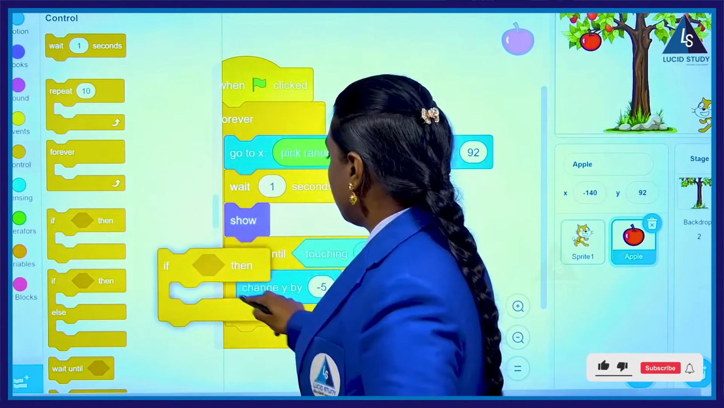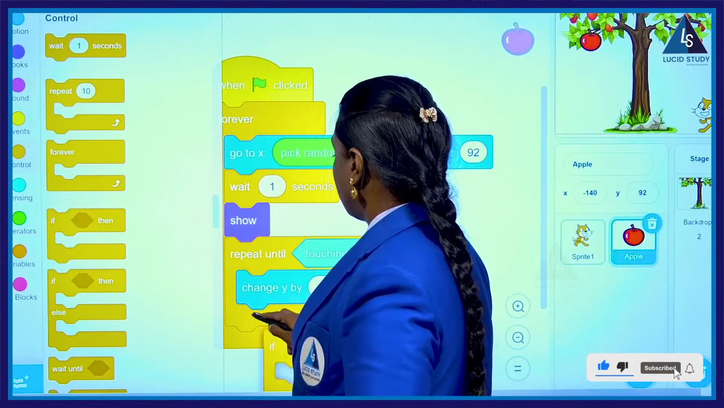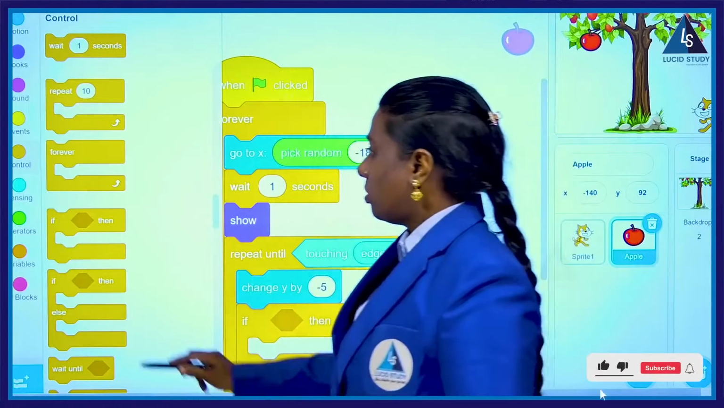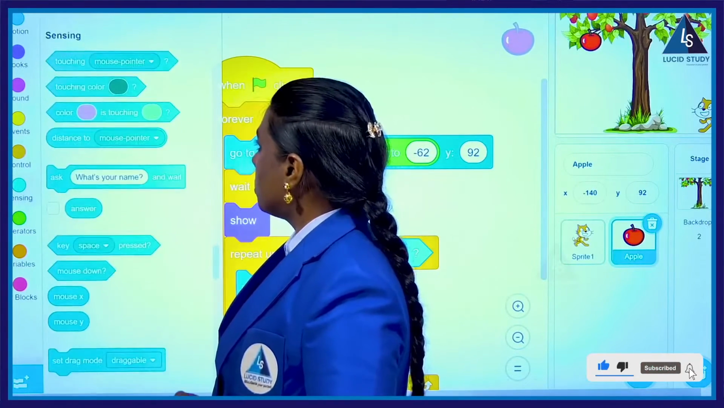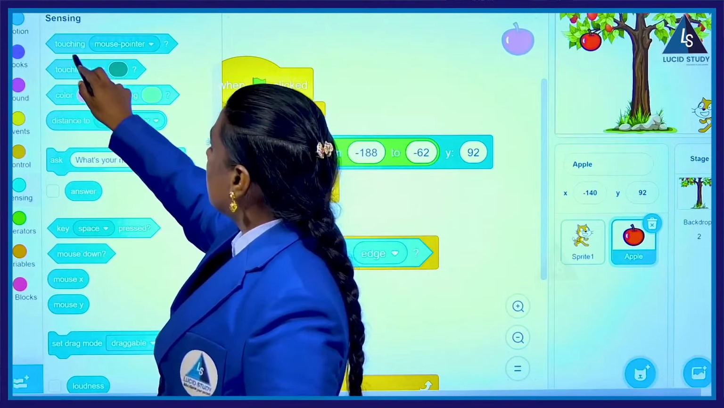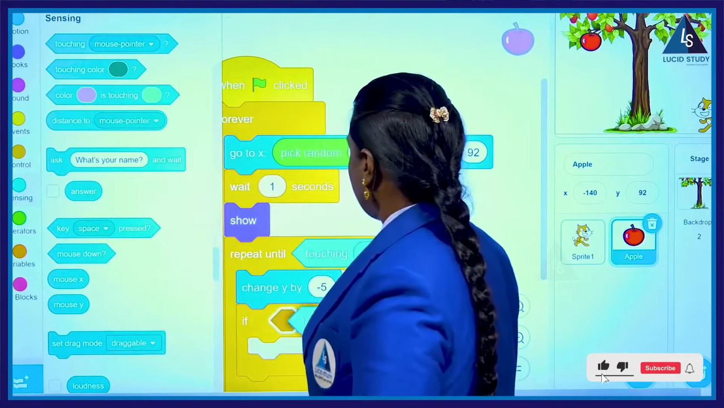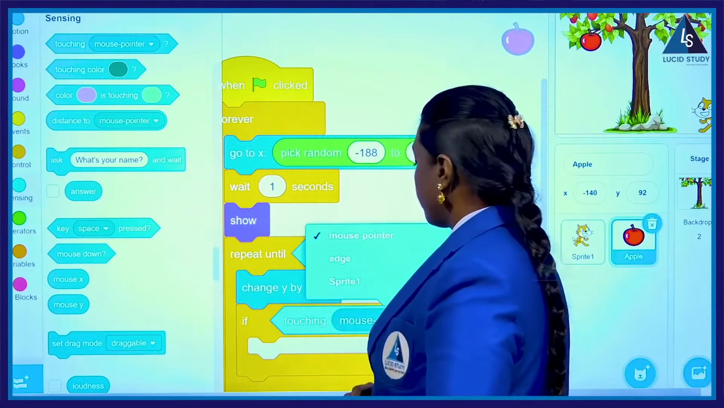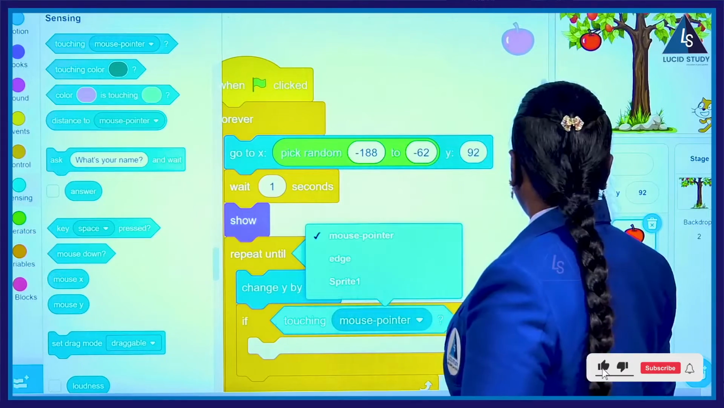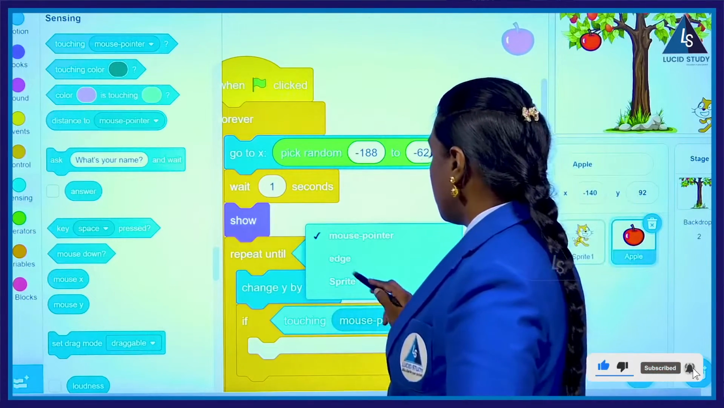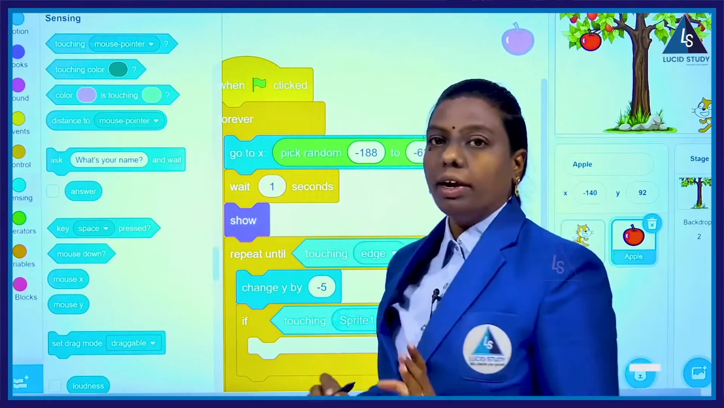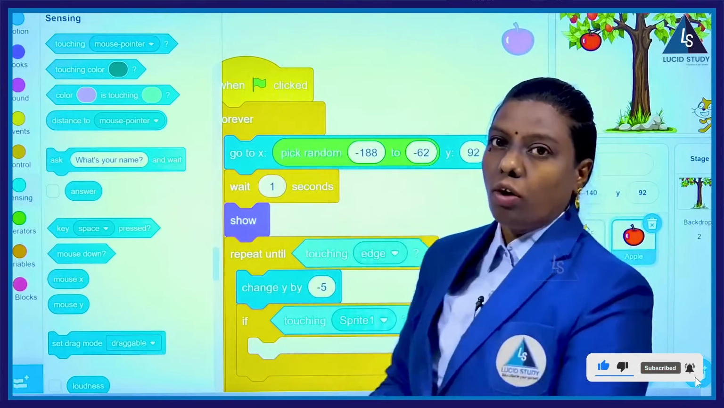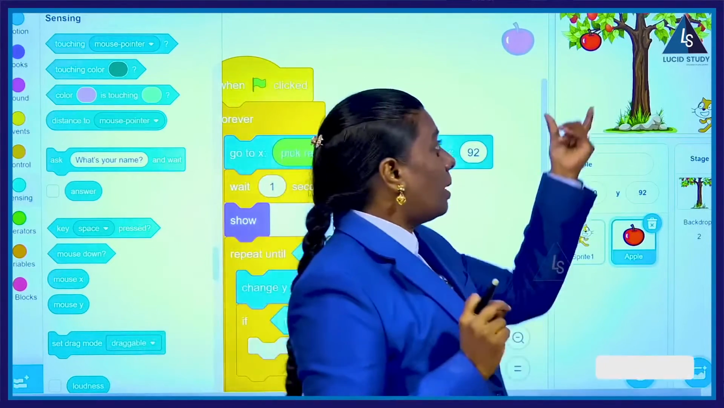If touching means again we should go for sensing. So if touching the sprite, here we have a sprite 1. So let it be sprite 1. So what should it do? Change score. So here we should have the score variable. Here I want the score to be appearing on the screen.